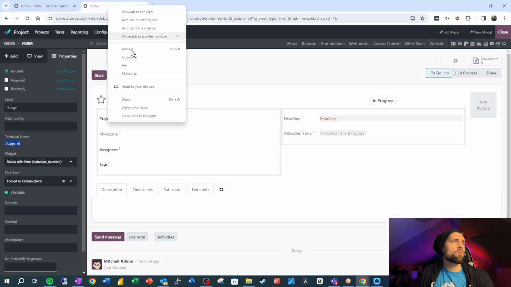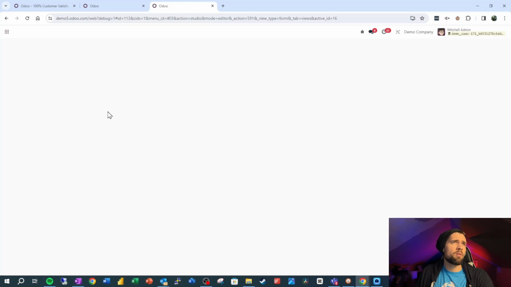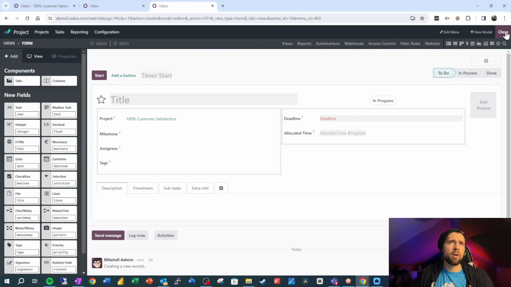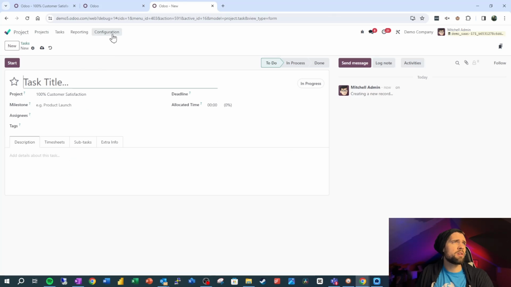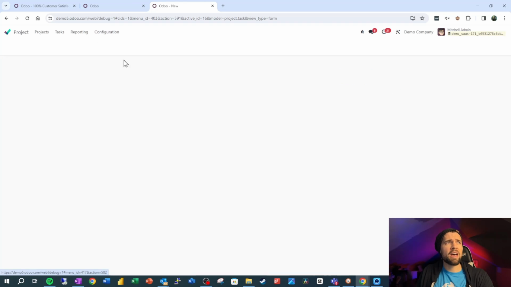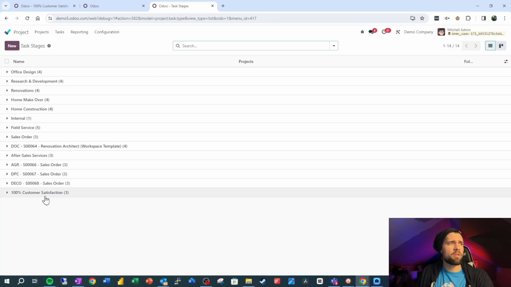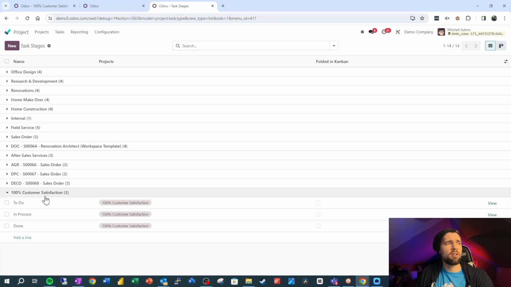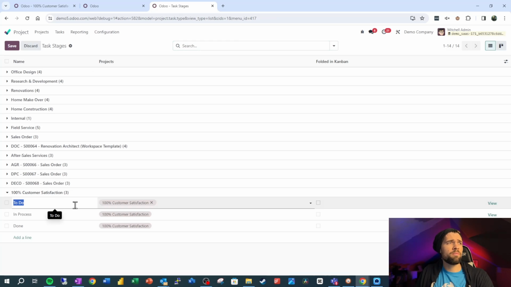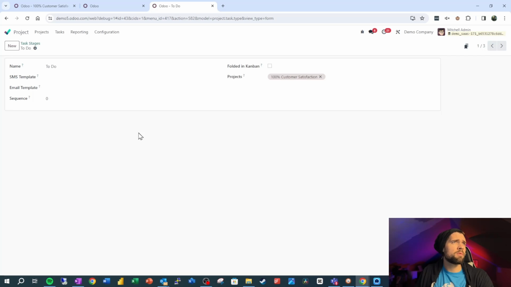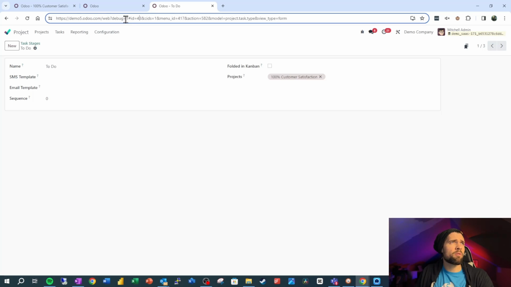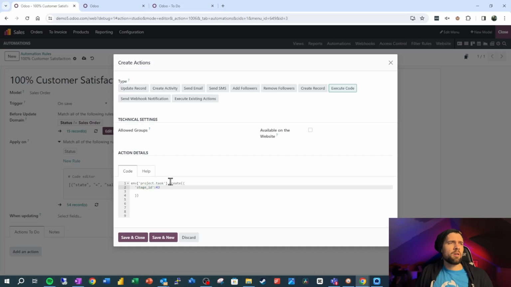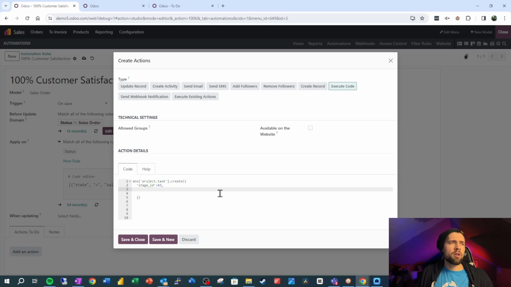Coming back over, we're going to want to duplicate this tab, and find the stage ID real quick. So let's close out of this. We're going to go to Configuration, Task Stages, okay, and we have this 100% customer satisfaction down here. We're going to go into To Do, okay, and view it. And up here, we should be able to see the ID of the record that we want to tie our stage ID to, which is 43. So we'll put that 43 there, a comma, and now we're on to our next field.